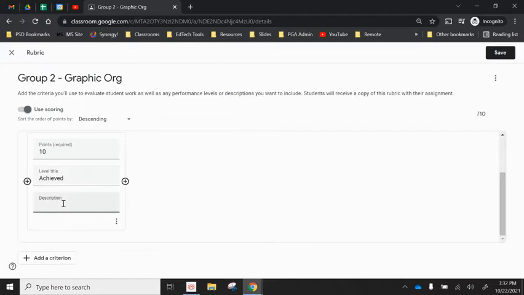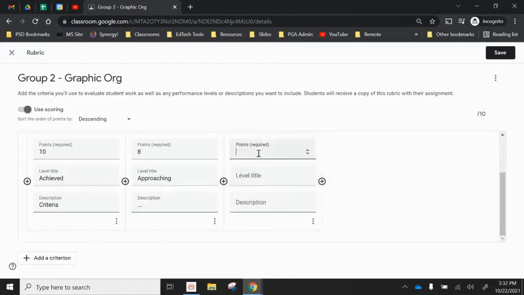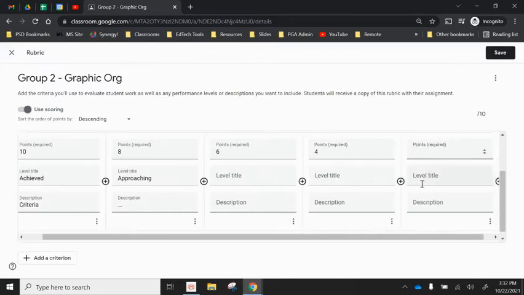And again, I can create a description of that criteria that the student needs to make to achieve that 10-point scale. Then I'll go to do the plus sign, and I'll do maybe 8 points for the next one. Approaching, and my description here, etc., etc., etc., all the way down 6, 4, 2, and 0. Maybe this one is missing.